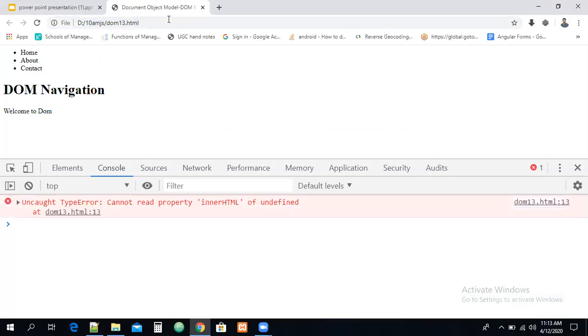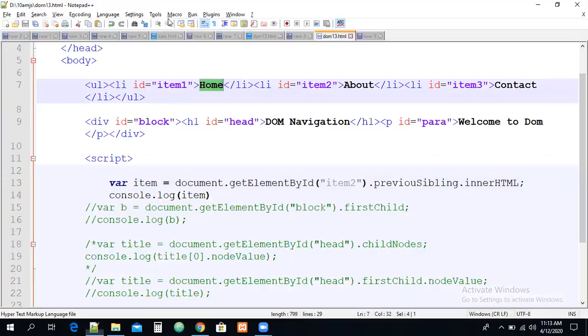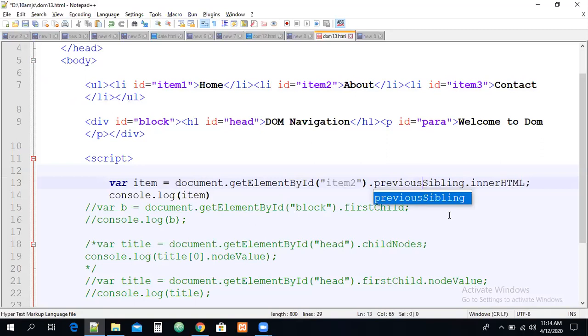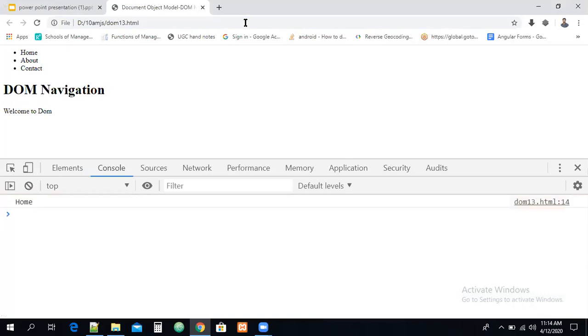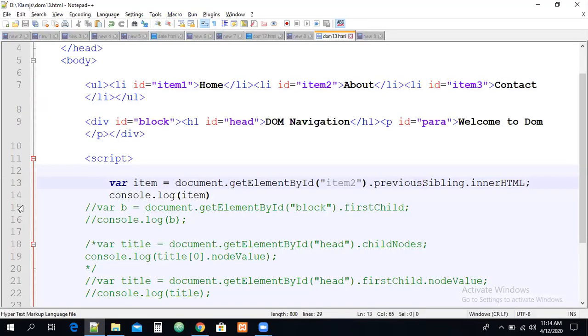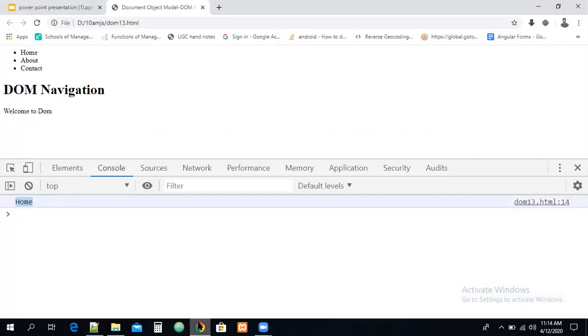You will get something like innerHTML of undefined property. Is there any spelling mistake? Maybe there is a spelling mistake in previous sibling. Check it and you will get something called Home. So these are all the properties to do the DOM navigation, guys, right?